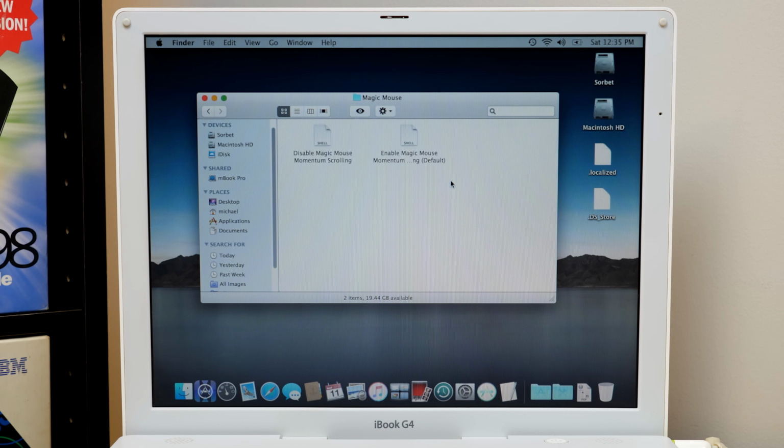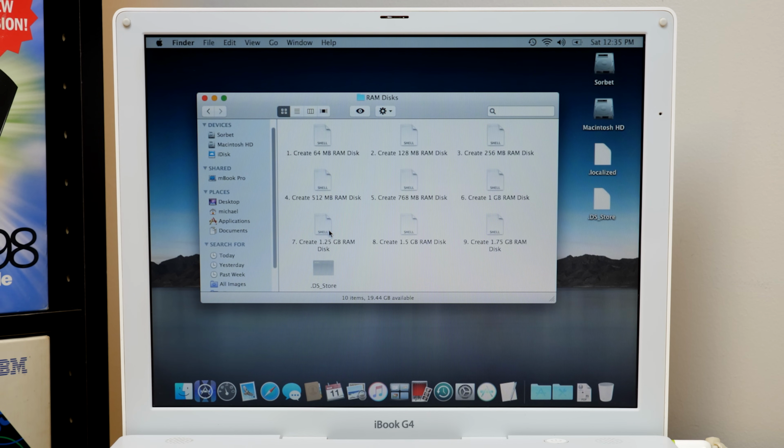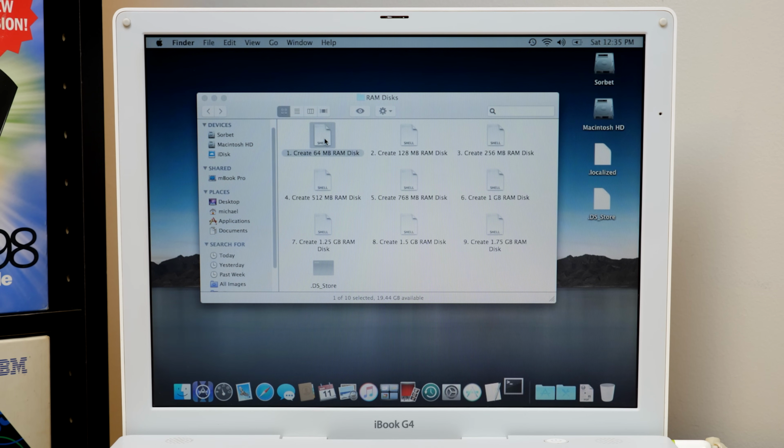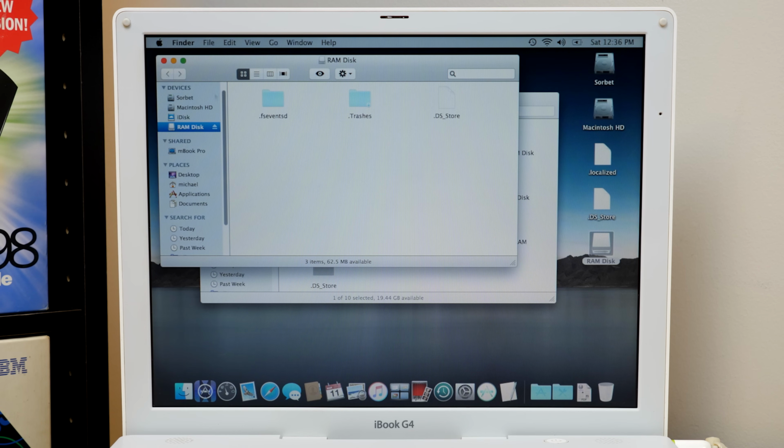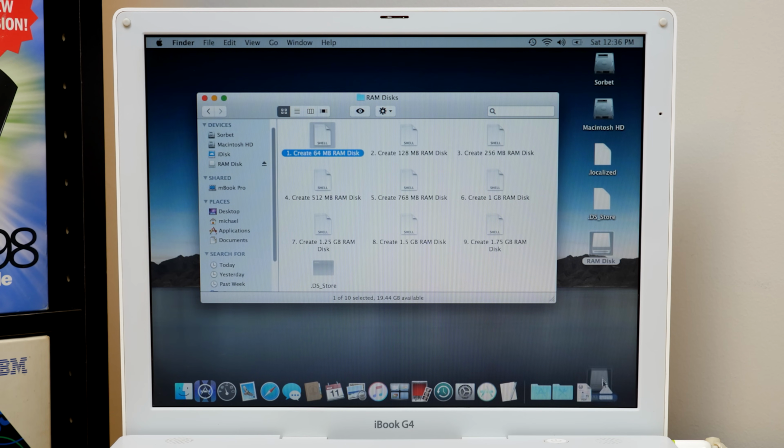The magic mouse, you can disable or enable momentum scrolling on that. And RAM disks. This is actually pretty useful. You can create RAM disks just like on the fly. They've got various different sizes here for you. So maybe we want to make a 64 megabyte RAM disk. Let's do that. And there we go. So there's our little RAM disk, and we can just eject it when we're done with it.